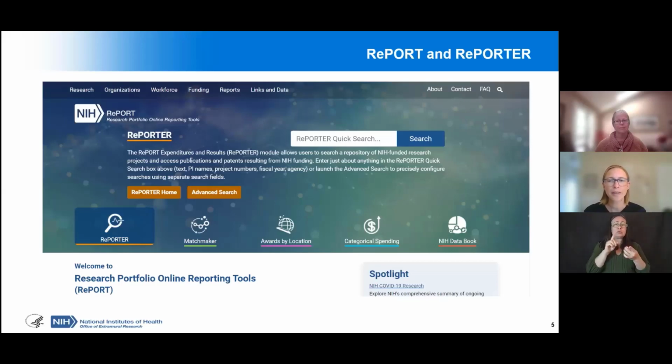The tools available here include the Reporter module, where you can find details about individual funded grant awards, the Matchmaker tool, where you can enter any scientific text to find similar projects from Reporter, and program officials overseeing those similar projects. The Awards by Location tool gives you snapshots of where funding is going each year. The Categorical Spending tables display annual funding amounts for various research, condition, and disease categories. And the NIH Data Book provides summary statistics, including funding trends and success rates over time.